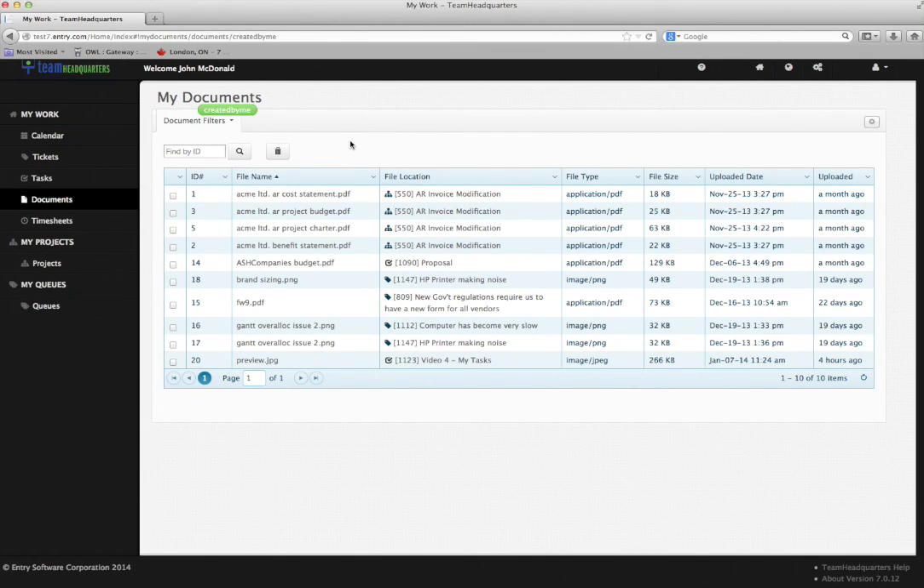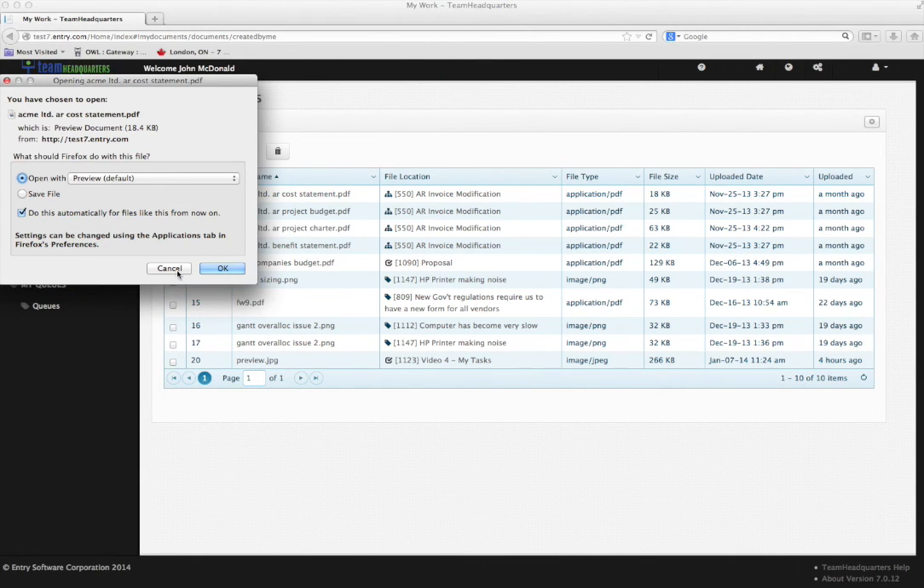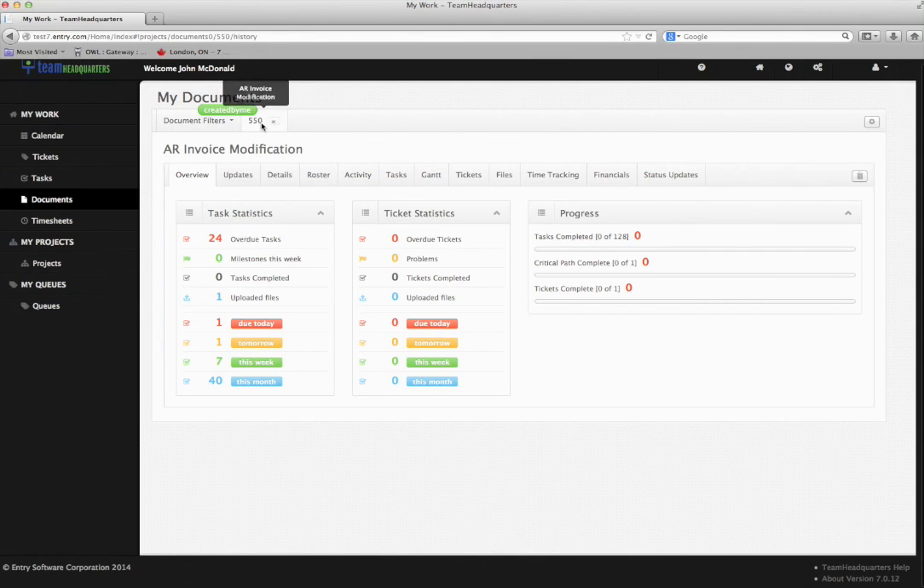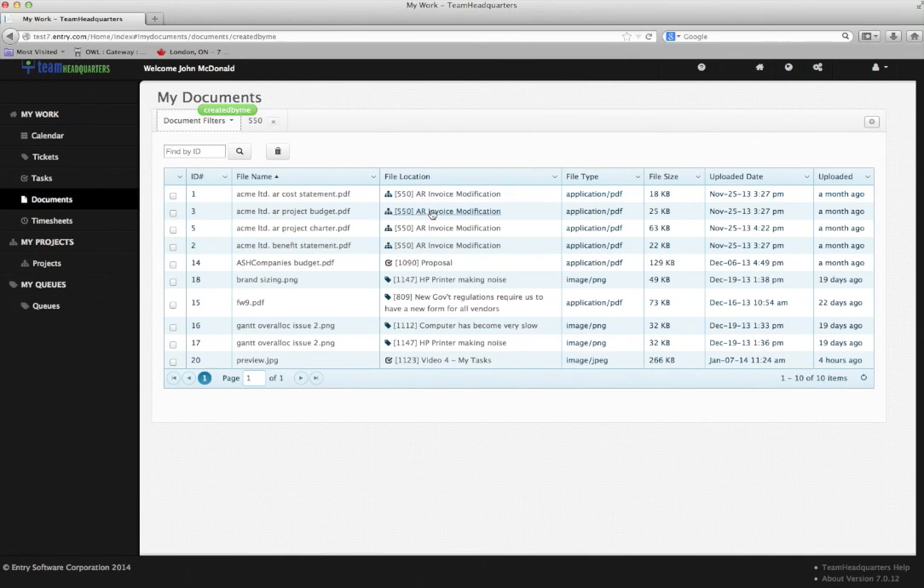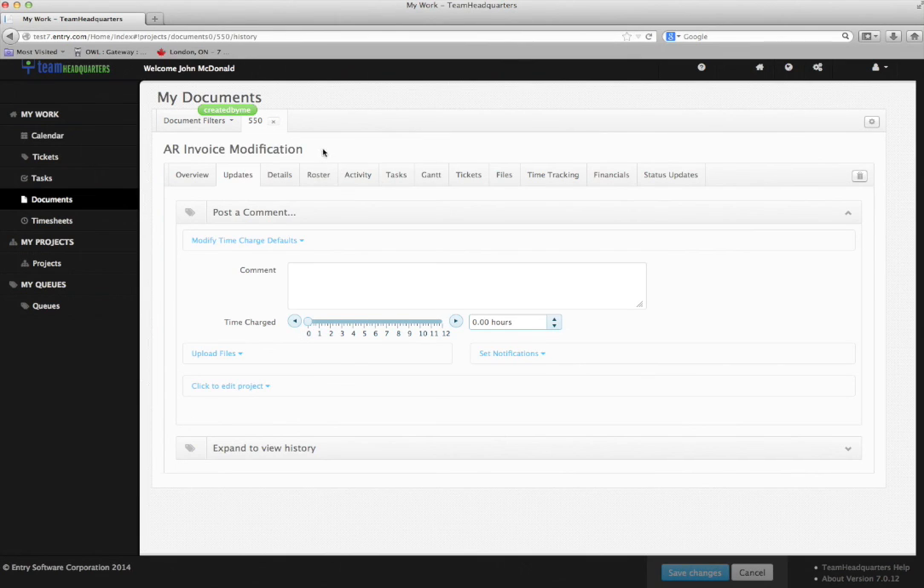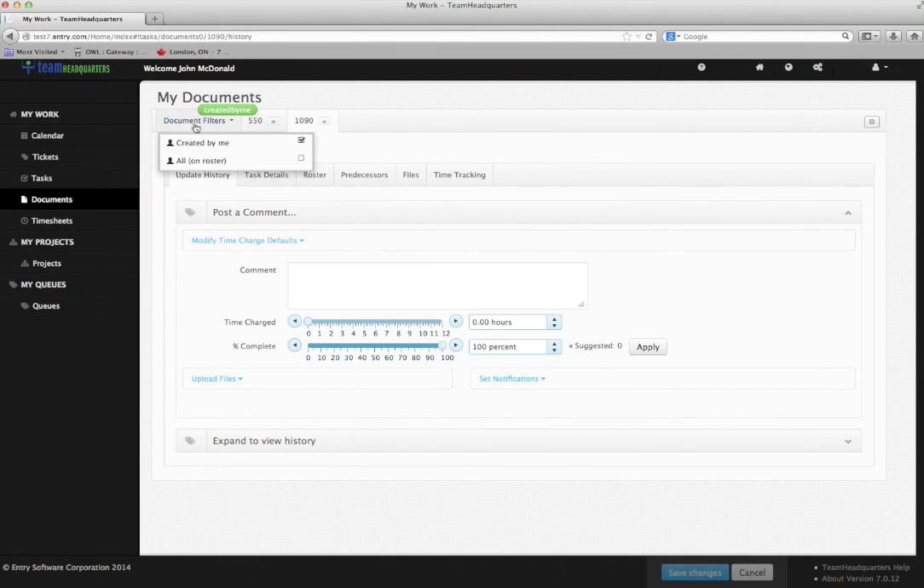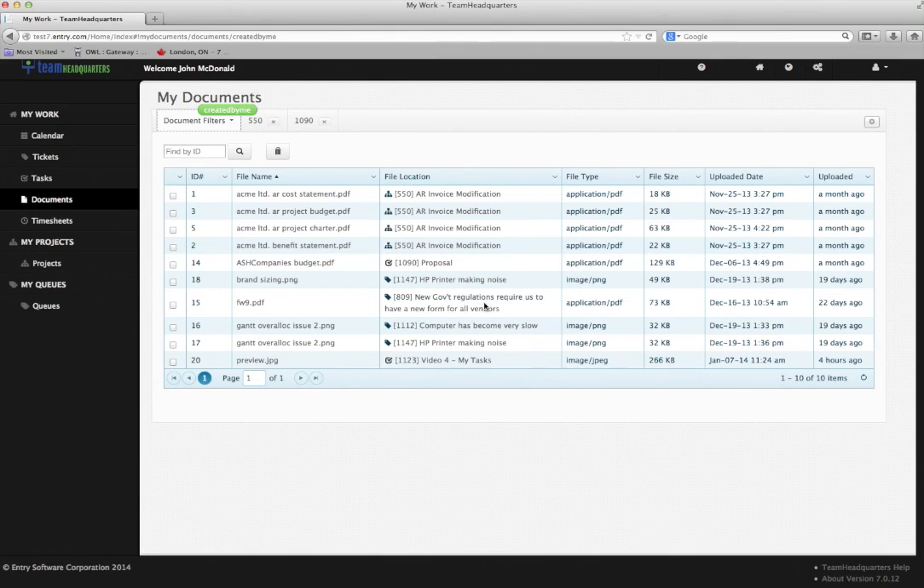You can open files by clicking on the file name. You can open up objects by clicking on the file location name. It'll open up each of the objects in a separate tab. You can have multiple objects open at the same time. These objects can be tickets, tasks, projects, and queues.